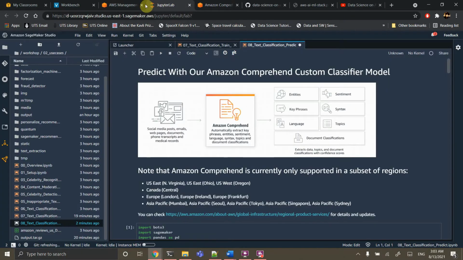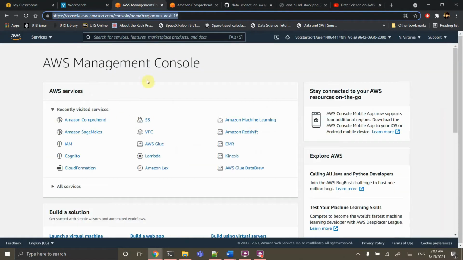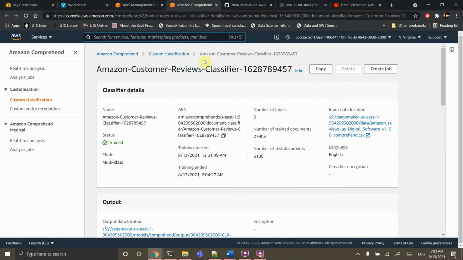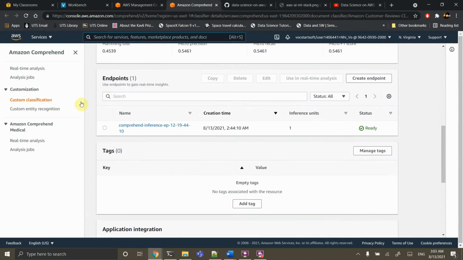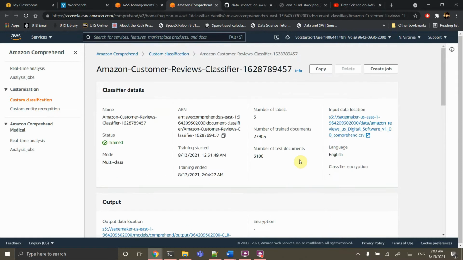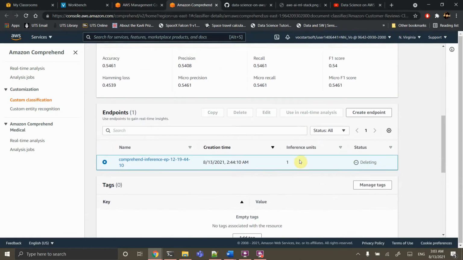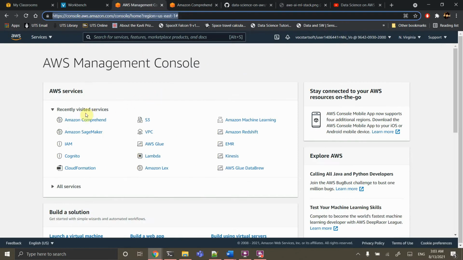Now let's move on to the boring bit, which means we have to clean up everything. We need to clean up on Comprehend since we're inside here. Need to delete the endpoint first before we can delete the whole model. Keeping the model or the endpoint will cost you money as well. Not very much compared to training, but it still costs money. Leaving that there while waiting for us.